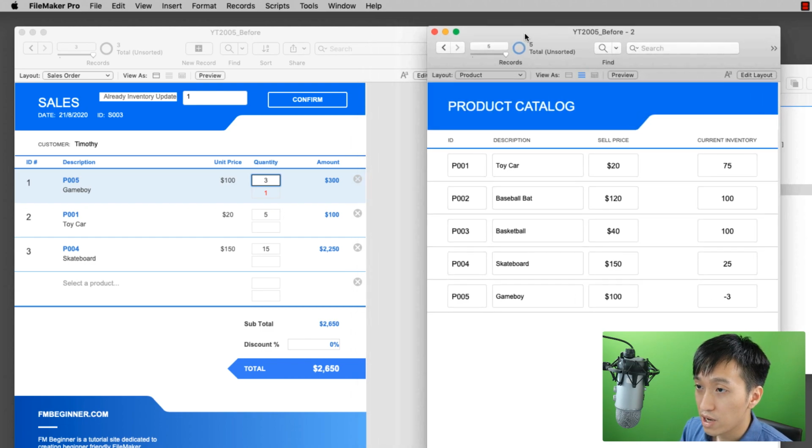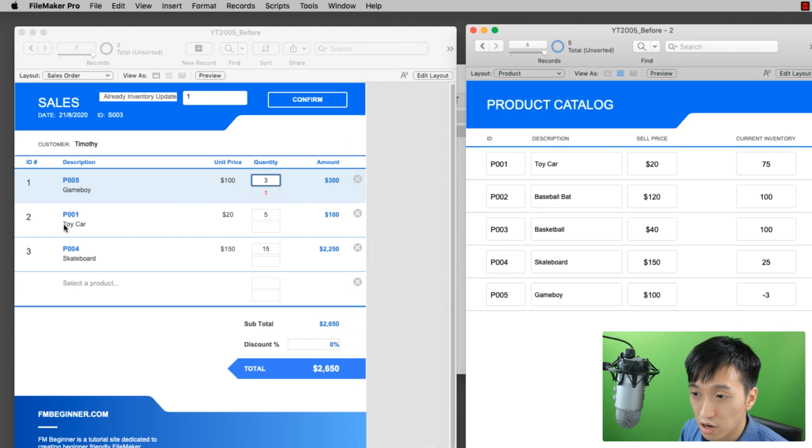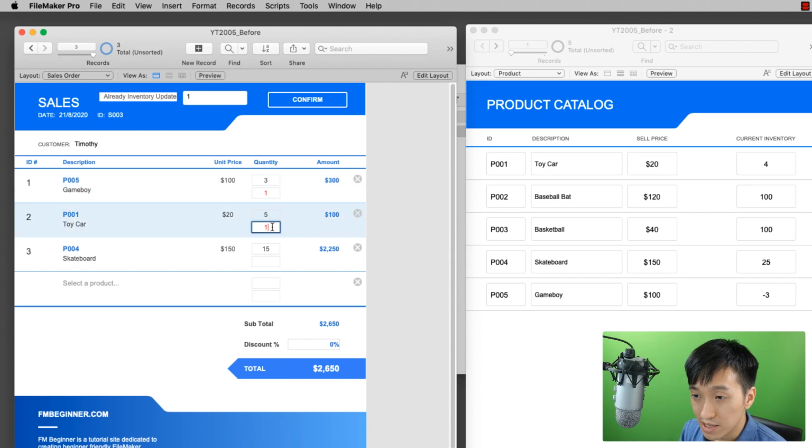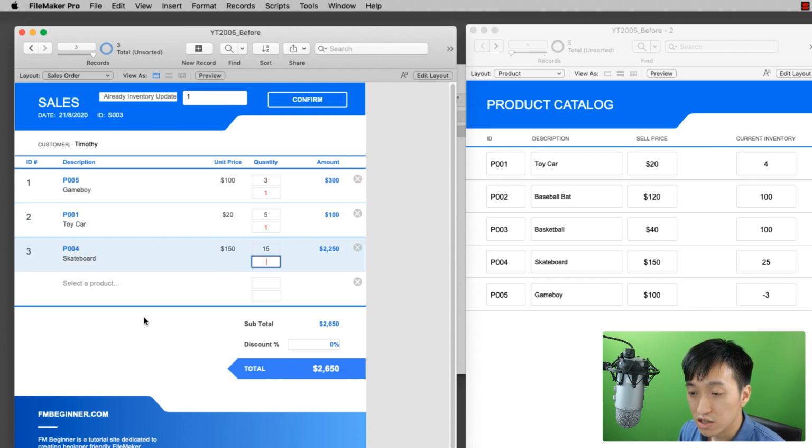While at the same time, if you look at Toy Car, we need 5 of them, but we have 75. So there's no red number 1 in here. So let's do a quick test. We turn the Toy Car from 75 to 4. That means we don't have enough stock. When we click OK and go back to this page here, you will notice that now Toy Car has also got this number 1. Now, what we want to do is add up all the red numbers from this sales order into one single field.